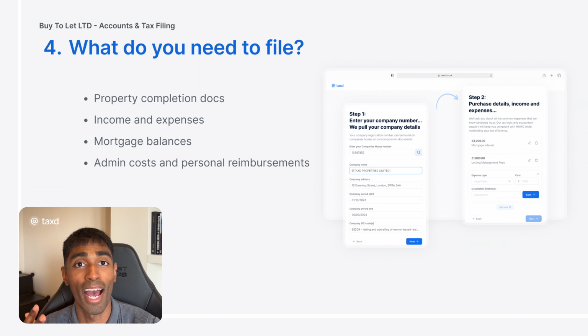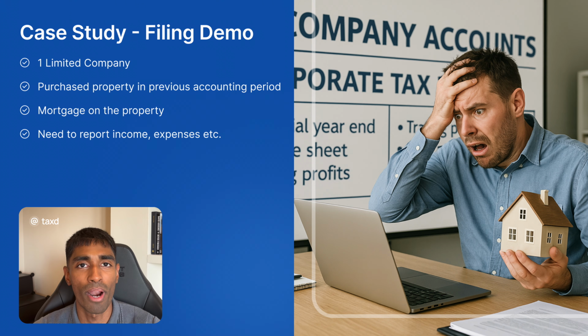We'll then need to know about any admin or operating expenses, things like accounting fees, etc. And finally, we need to also know about any expenses that you may have incurred personally that you may not have reimbursed yourself for, or that may not be on your income, expense, or bank statement breakdown. Now, this can also include mileage if you're driving your personal car to visit a property, for example. Okay, now that you've got everything you need, let's jump into the practical demo.